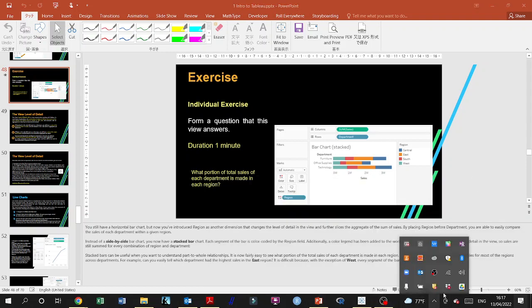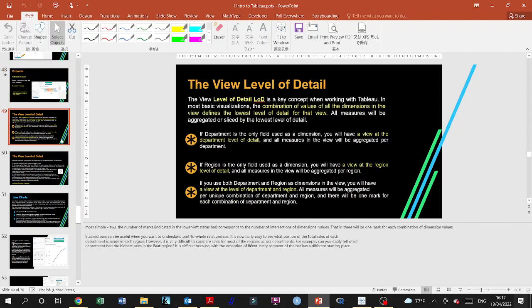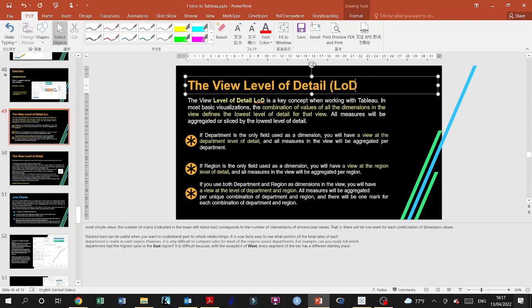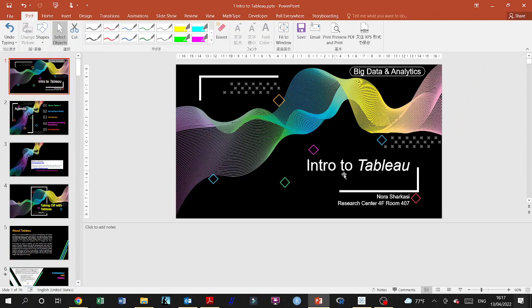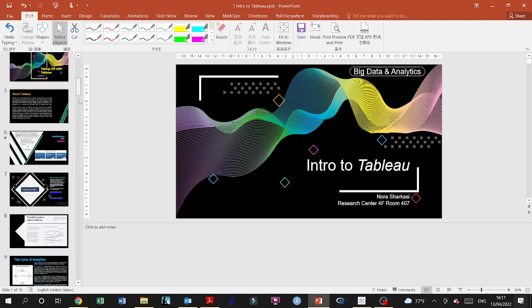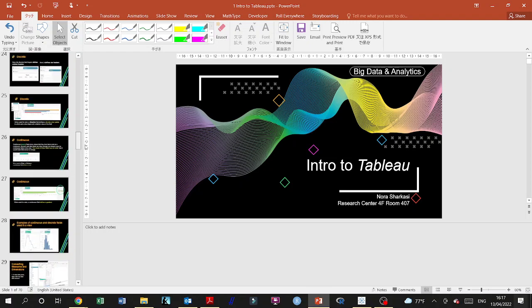Hello everyone. So last time in class we talked about the different iterations of level of details for a bar graph, and we stopped here on the stacked bar graph. Now today I would like to start by just summarizing a little bit the level of detail LOD concept, as you can see here. Just to make sure that you are with me on the same track, we are in the intro to Tableau. I'm still in the intro to Tableau slide set.